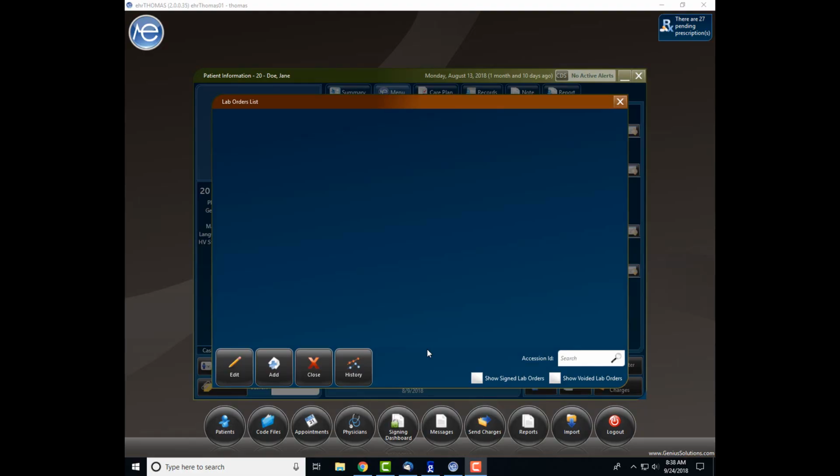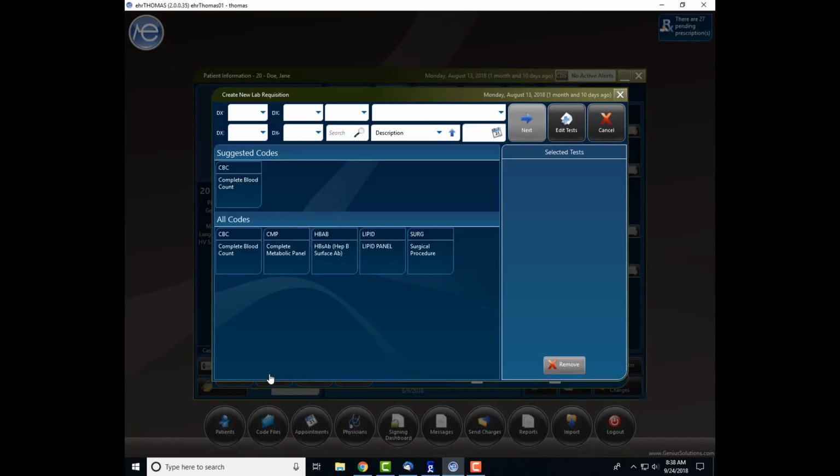Click the Add button and the Create New Lab Requisition screen will pop up. Fill out the requisition with the necessary info. Select the diagnosis codes from the DX1, 2, 3, and 4 drop-down boxes to indicate the diagnosis codes for the lab requisition. The diagnosis will default from the encounter in which the lab is created. Click the Provider List drop-down box to select the provider that ordered the lab.